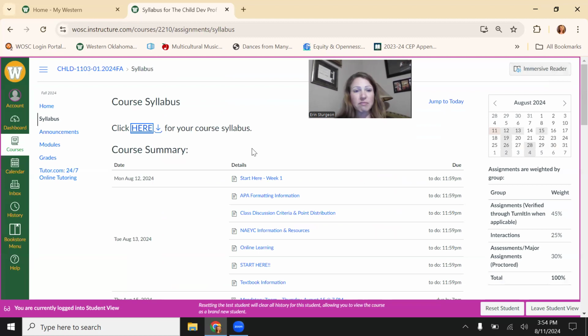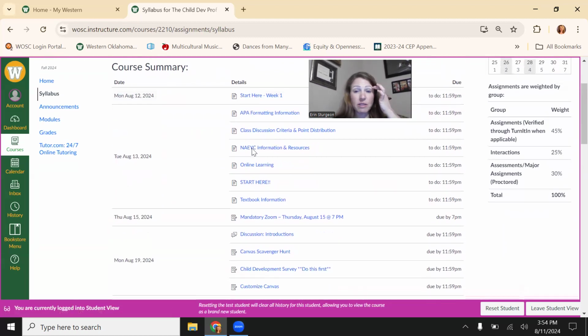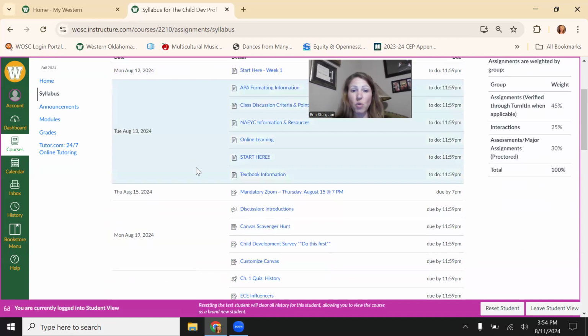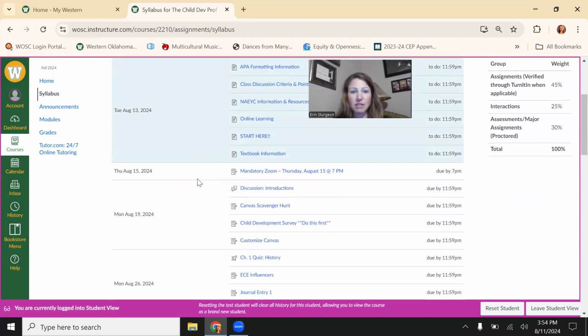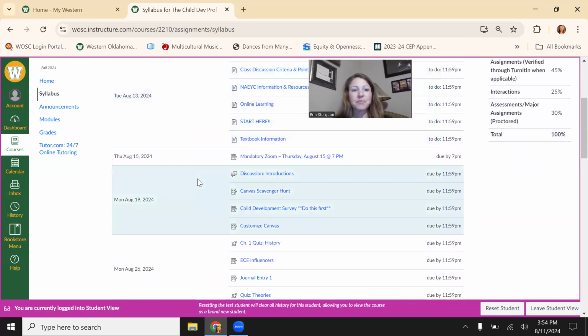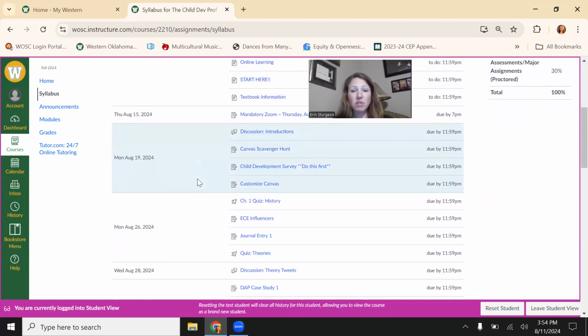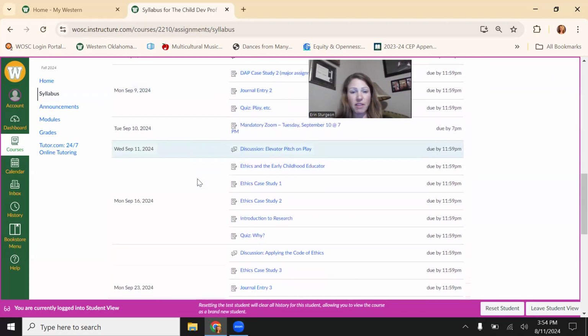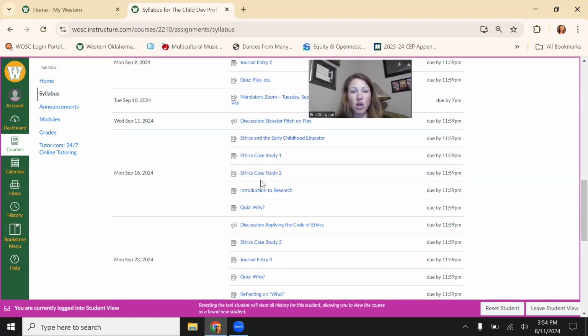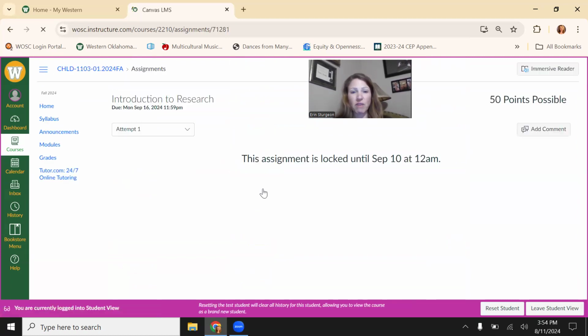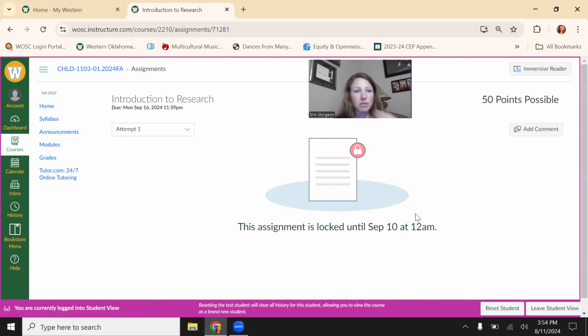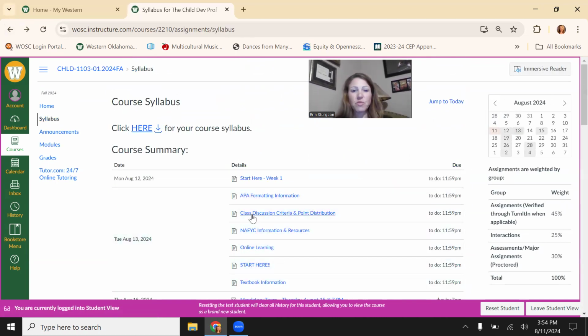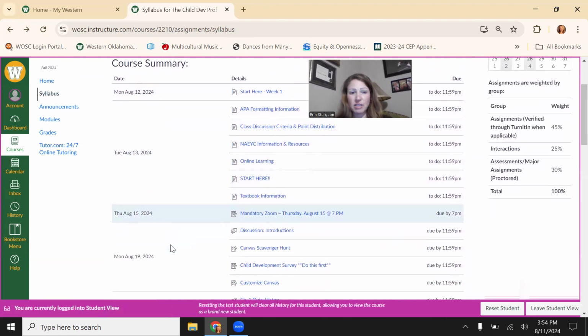Also in the syllabus, we have due dates of all of your assignments. So even though you can't open these assignments yet, because they're not available to you yet, you can go ahead and put them on your calendar if you want to. If you keep a paper calendar or something like that, you could go ahead and put them in there. It's just if you click on them, it's going to tell you that you don't have access yet. It's locked until September 10th. So yeah, just notice due dates and things like that.